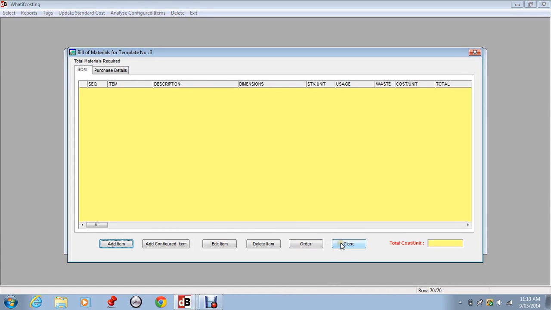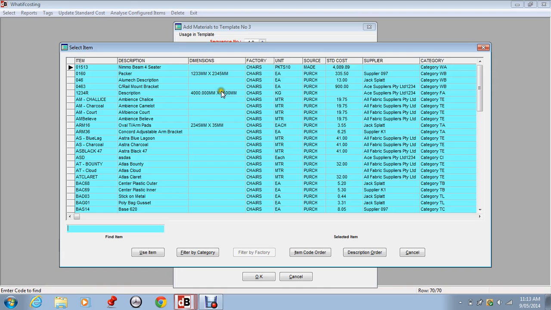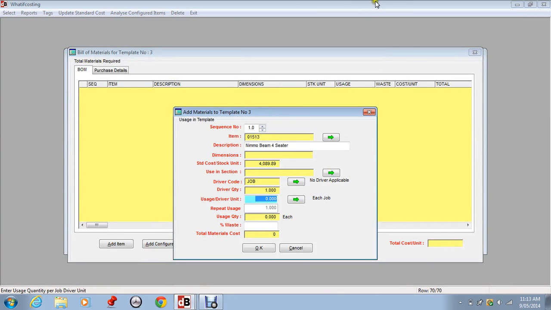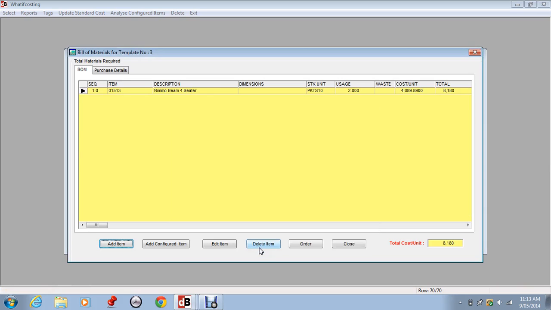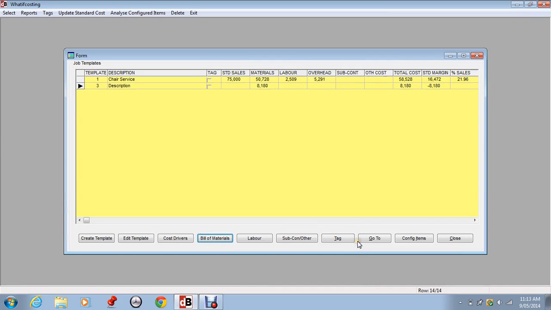Now the materials are contained in a bill of materials, so you just simply add materials to your bill of materials as required for this particular template. Now you'll notice here that it's defaulted to the job driver with a quantity of 1. So we simply estimate the amount required here of this beam, and OK. So we've created the item, its cost per unit, total. The bill of materials can have as much in it as you want. So at this stage we'll just leave it at that. We've now created some materials.